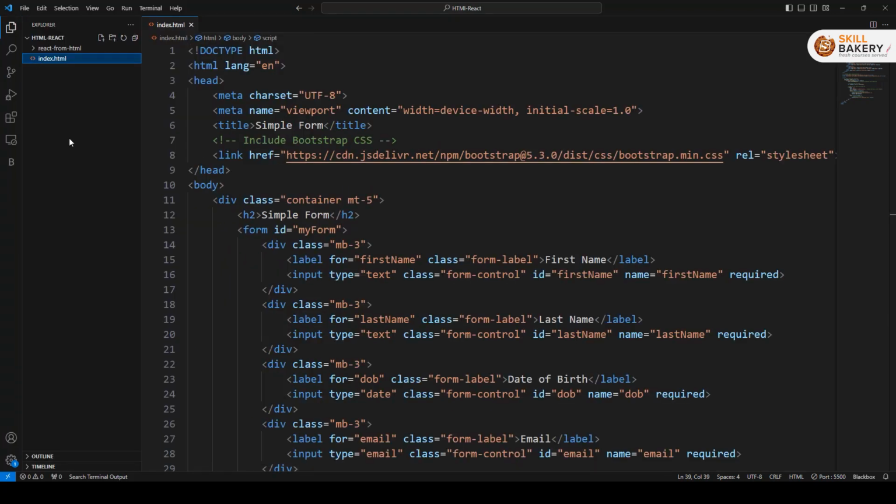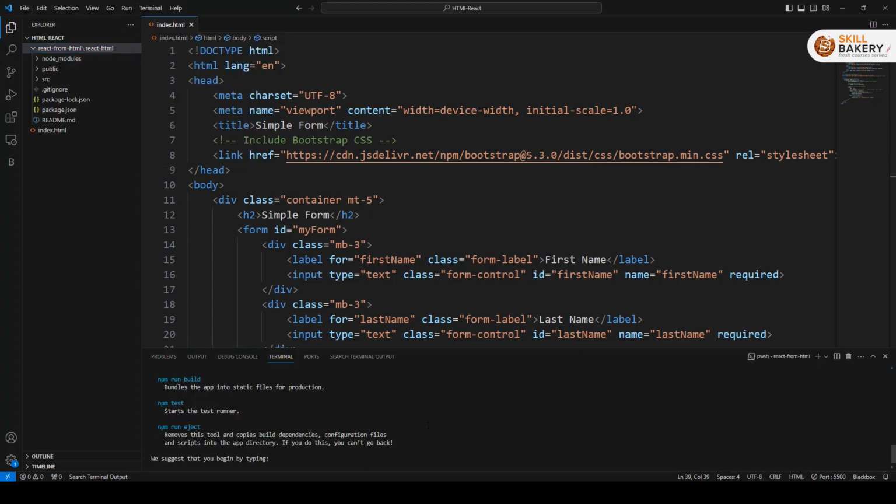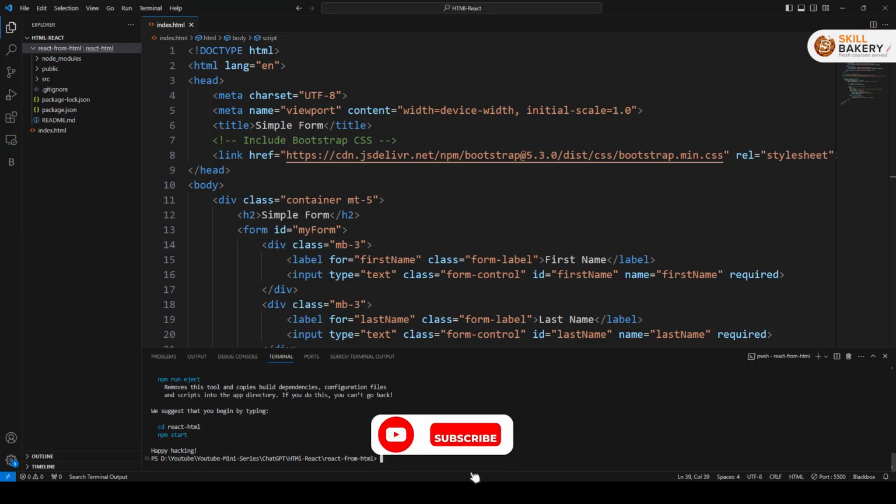So here I've created a simple React application, you can see, and let me open the terminal over here. What I've done is I've created a directory called React from HTML, and then as you can see on top, I'm just running a command called npx create-react-app, and then the name of the app. In my case, the name is react-html, and at the bottom you can see when the app has been created, it's just saying that you need to go inside this directory. So let's do that over here.